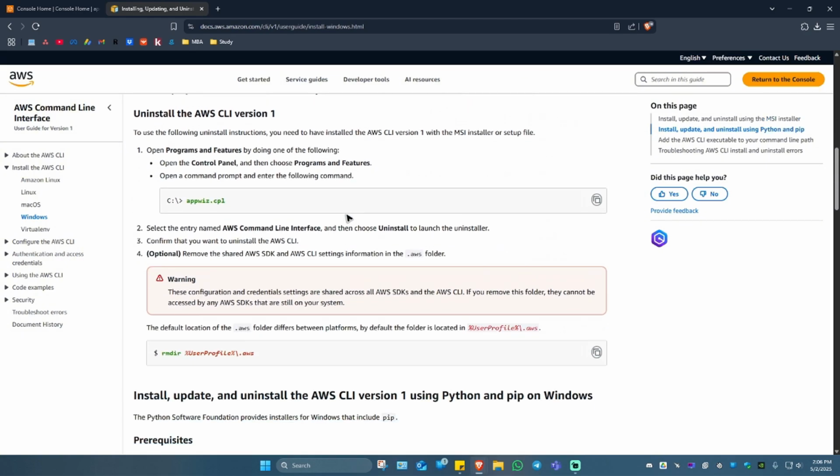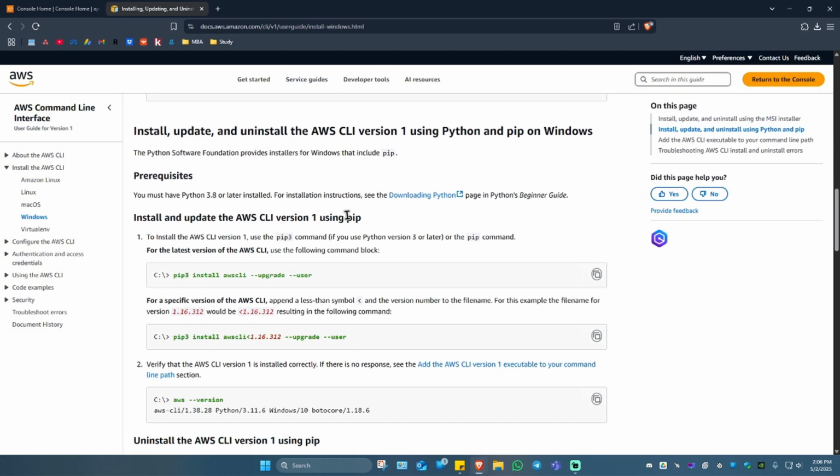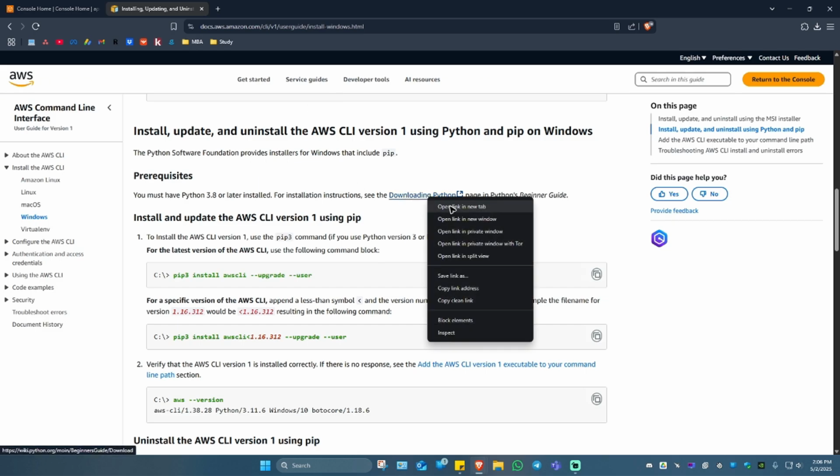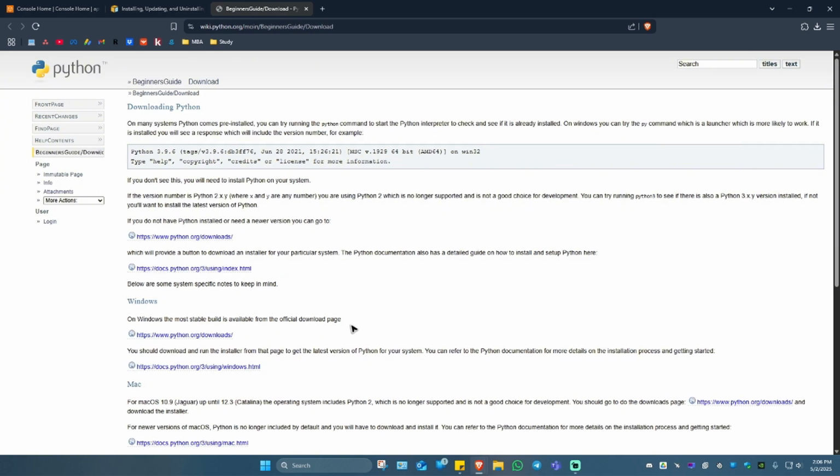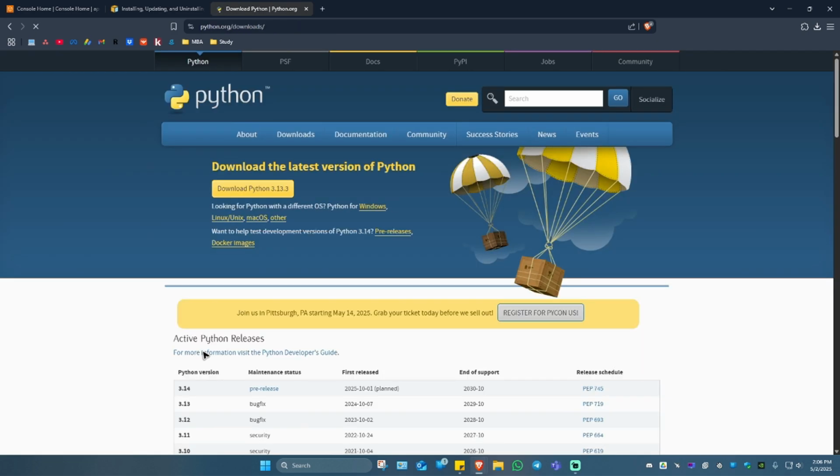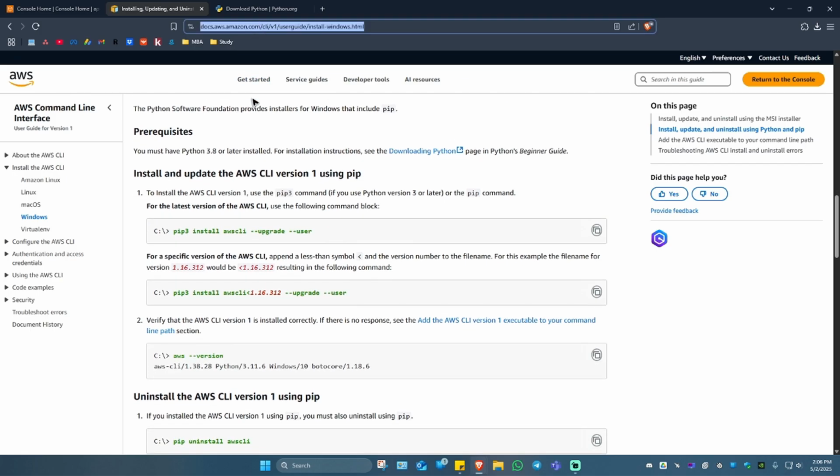Now you'll have to make sure that you have Python as well. If you don't know how to install Python, just go ahead and click on this link right here, or open it up in a new tab, and download Python from here. And don't worry, I'll leave this link in the description.